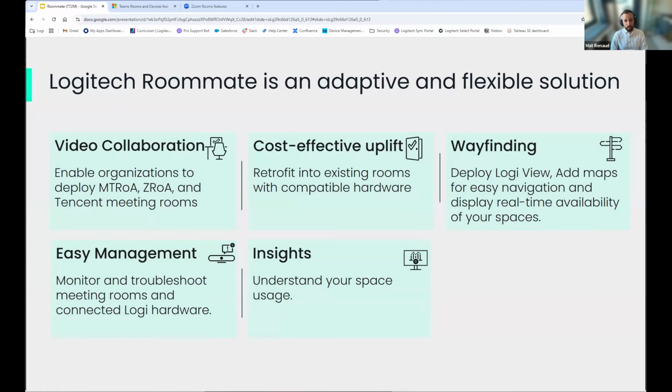With things like Logi View, being able to do wayfinding is very beneficial. I can't tell you how amazing it was when I went to the New York office last year, being able to add maps for easy navigation and then find a meeting room whenever you need it, which is nice. From the IT perspective, being able to manage these devices and firmware updates, put all of your Logitech based video collaboration devices within one convenient portal.